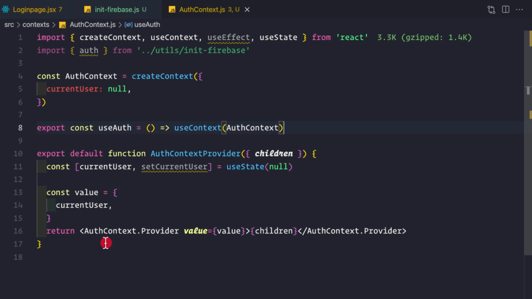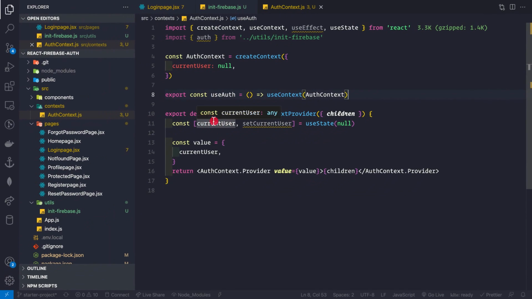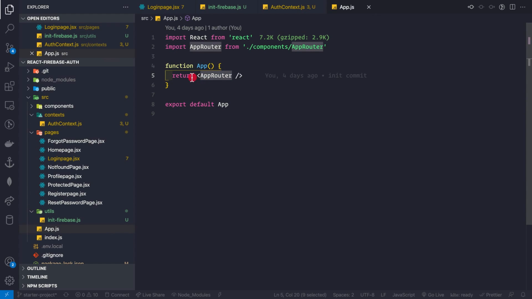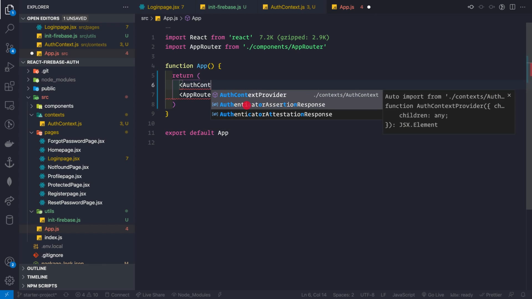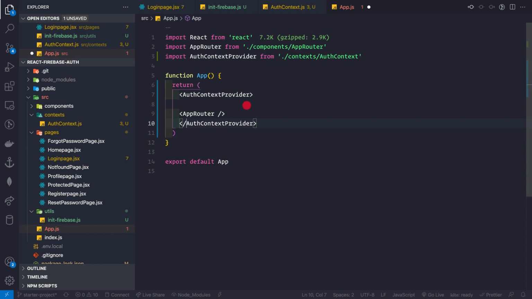And now we need to wrap our application inside this auth context provider so that we can have this current user or this currently signed in user. So to do that, we need to go to our app router here. And now to wrap our application, we need to go to our App.js file here. So currently it is simply returning the app router. So instead of simply returning the app router, I simply want to wrap this app router inside this auth context provider. So I'll say AuthContextProvider, and it is automatically imported here, and we wrap this app router inside this auth context provider here.